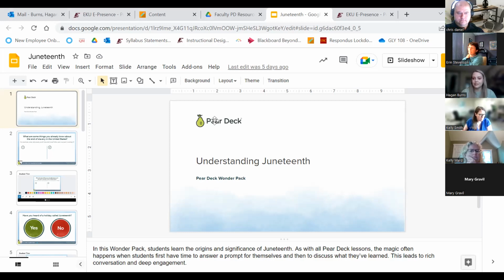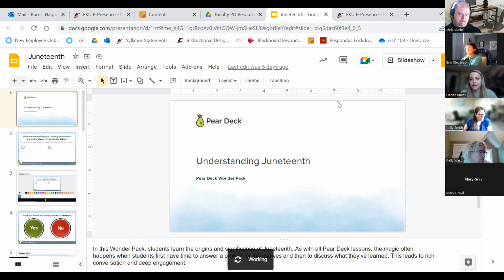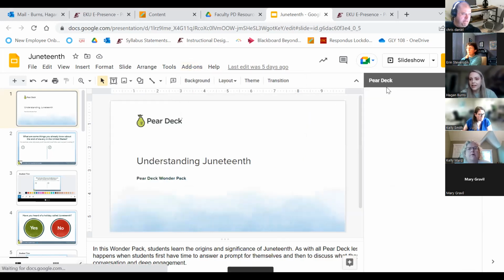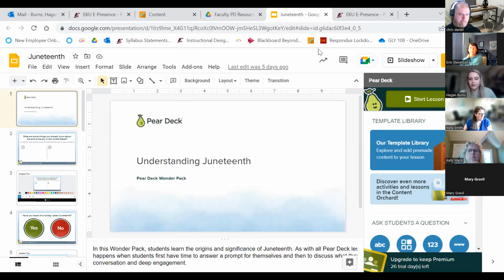To get access to this, you are going to go to add-ons, and you're probably not going to have this on here. If you've never used it, you'll just have get add-ons. So you'll click that and search for Pear Deck. Once you have that add-on, you can open it. It's similar to the Mentimeter that Chris was talking about. Sorry, that's my insulin pump going crazy. And then you'll see over here you've got the add-on.